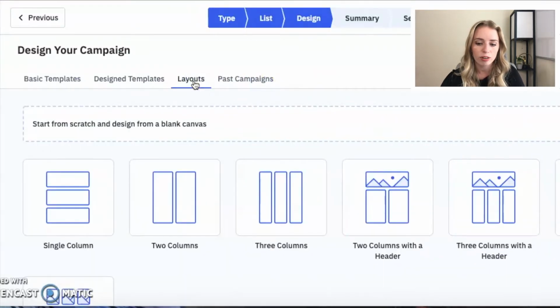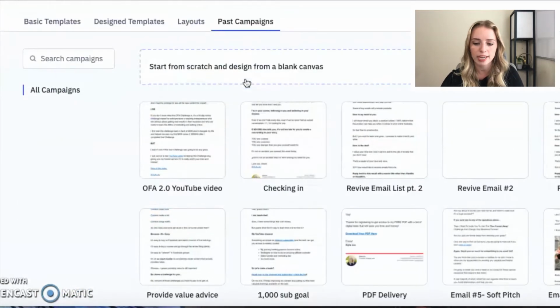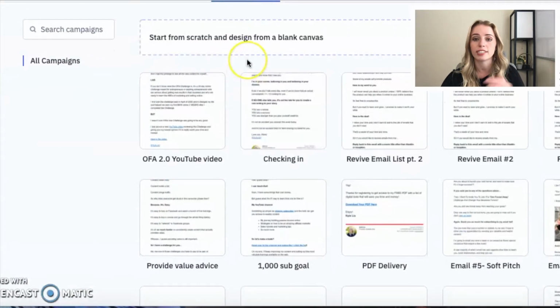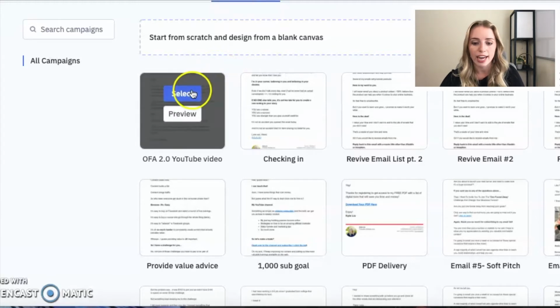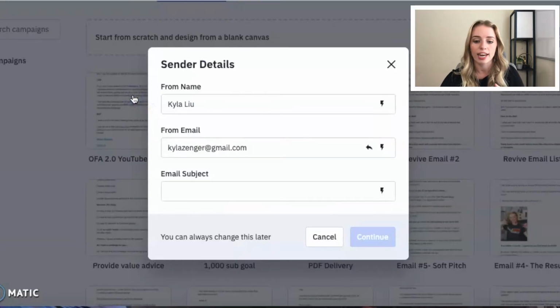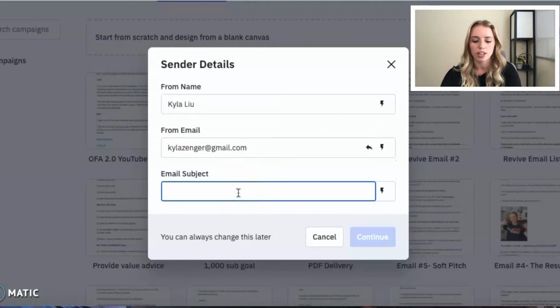They have layouts, which are basically, start from scratch with a blank canvas. But what's also cool is with your past campaigns, they save every single email that you've sent out as a template. So I can go here into one of my emails and click on select, and I can select an email that I previously sent and craft a new email essentially. So let's do this as test email.